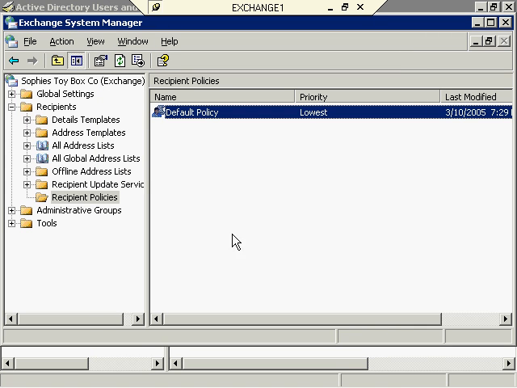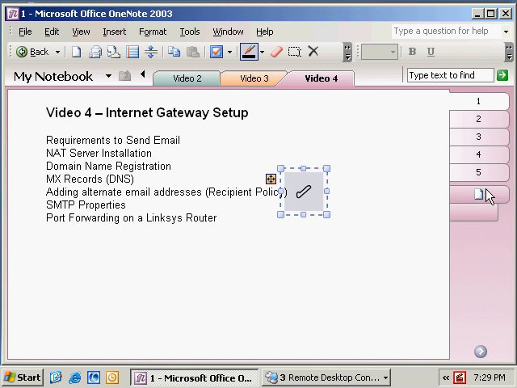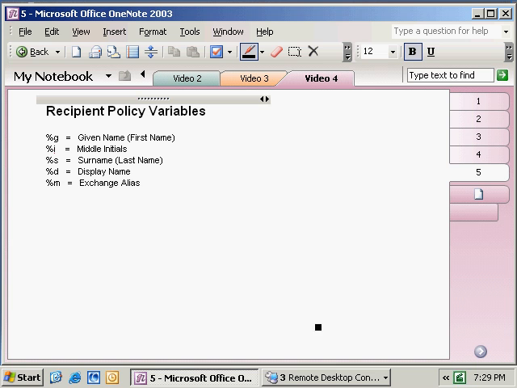So clicking yes will start that process, and once again it should take 5 or 10 minutes or so, depending upon your connection speed. Now going back over to XP base system here, let's take a look at one of our final notes. This is on recipient policy variables. These are kind of cool because you can use these variables to create custom names. For example, you may want to have email addresses for all of your users based upon their first name and last name.